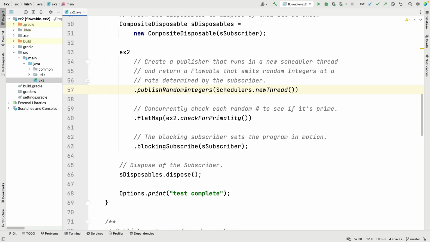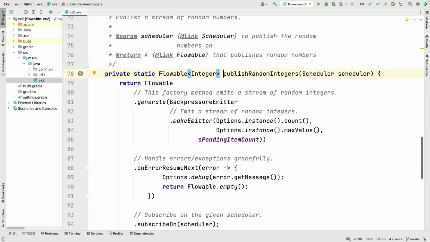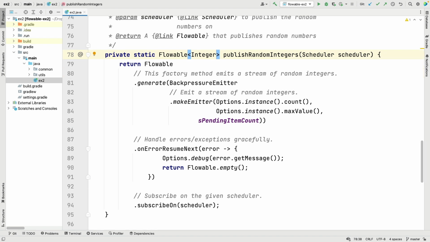So let's start by taking a look at publish random integers. And you can see it runs in a background thread. This approach looks quite a bit like the one we did before in case study ex1 with a huge important difference. It uses Flowable generate instead of Flowable create. And Flowable generate is going to take a back pressure aware emitter. So we're going to make an emitter that's back pressure aware. We'll look at that in just a moment. We have the same error handling mechanism we did before, and we also subscribe this whole Flowable chain to run on the given scheduler. So that'll run in either the single threaded scheduler or the computation scheduler.